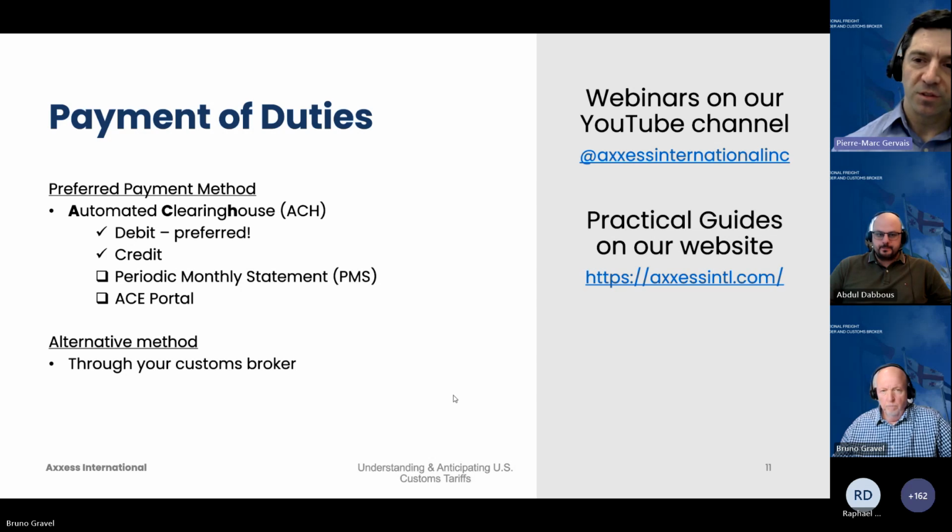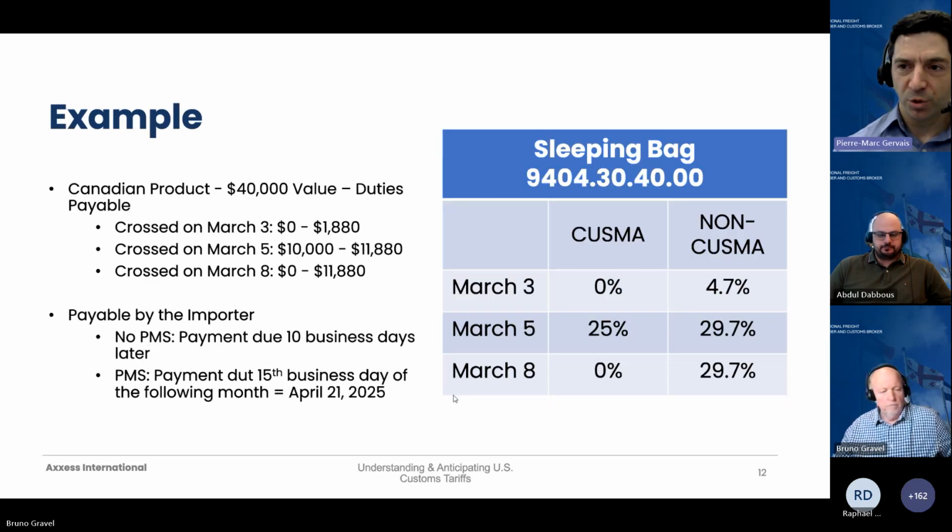And so Bruno, if you move to the next one, so we can bring an example to bring all of this together. So let's say we have a sleeping bag with origin Canada, and we'll go with different dates to show you the impact of the dates and what it means to have a certificate of origin or not to apply CUSMA, and what kind of flexibility PMS is going to give you.